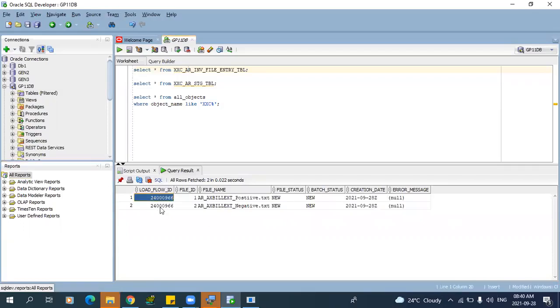This is load flow ID, which would be the same. If you see here, load flow ID across the integration, nothing but across the session, you will get the same load flow ID. And this is file ID 1 and my file name. The file state is new, as status is new, and this is creation date. And again, this is file ID 2, and this is my file name, which is negative file, and the rest would be the same.